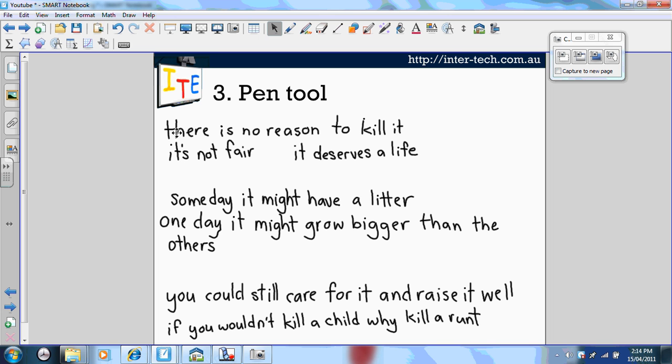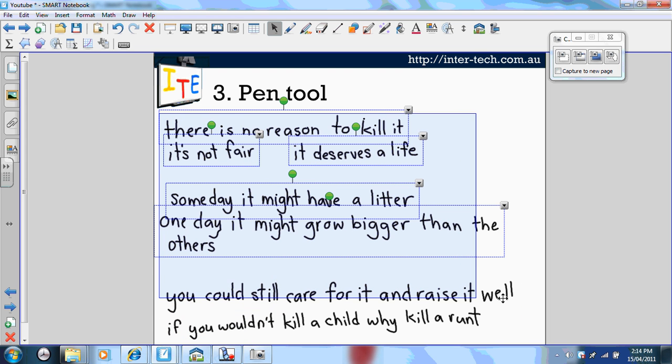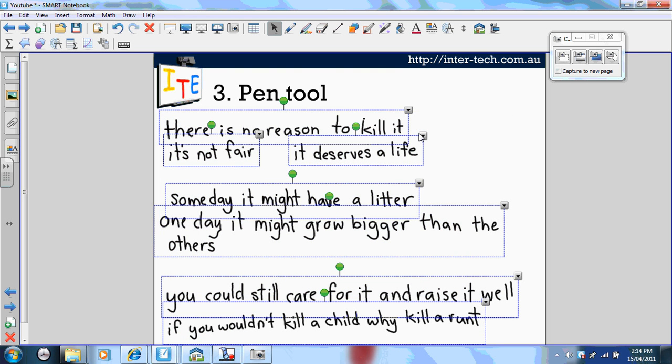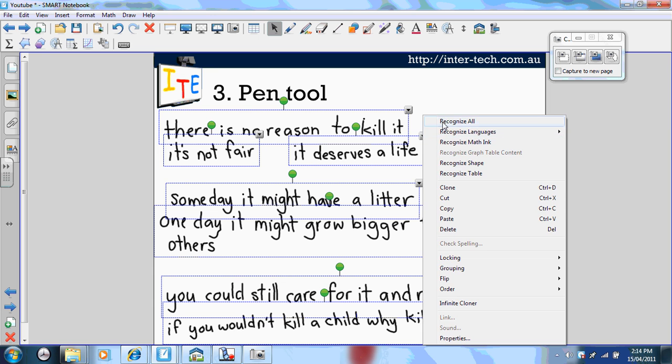Notebook software also enables you to convert the written text into typed text. I click, hold and drag, select the drop down menu, recognize all.